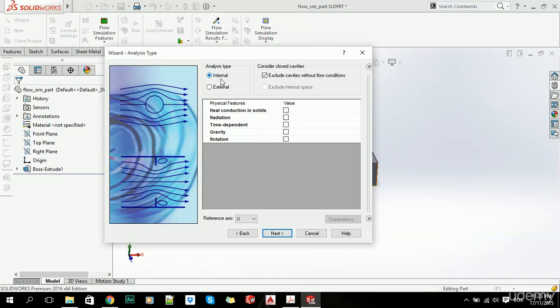Now we can select two types of analysis, internal and external analysis. In an internal analysis, fluid goes through, let's say, pipes, and in external it just goes in space around your part. Here we can exclude cavities without flow conditions, exclude internal space, etc. Now we will select external.